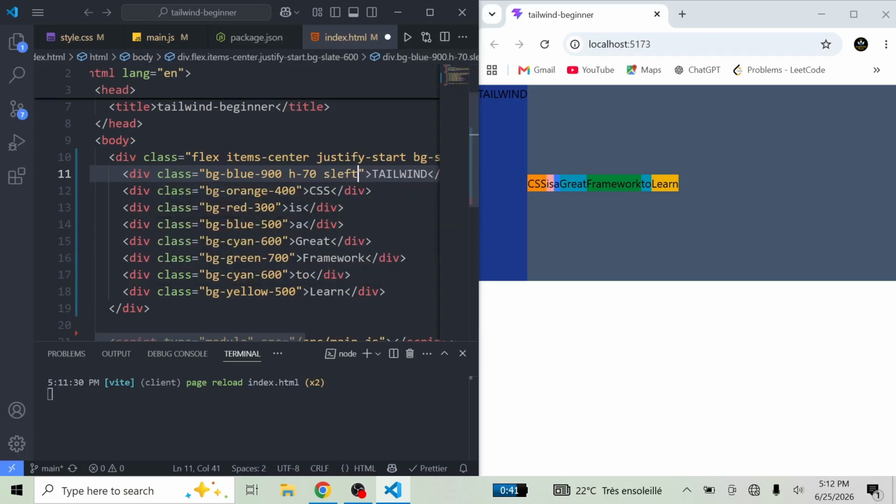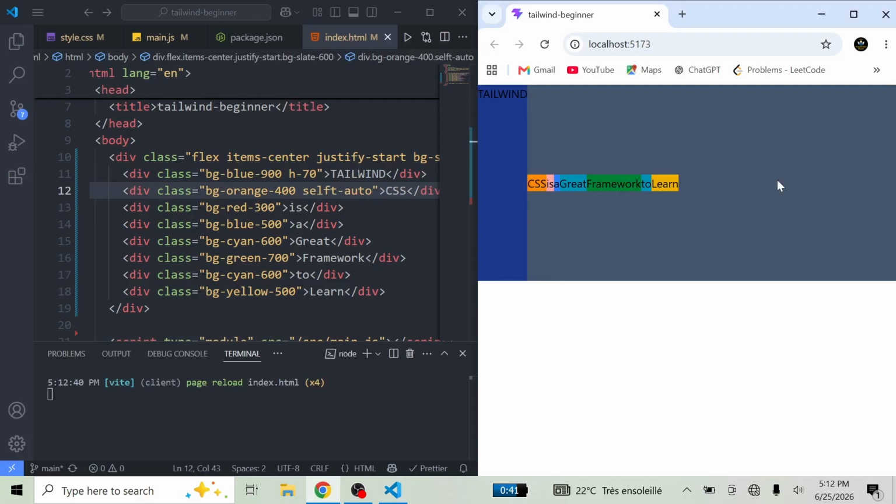First of all, we have flex self auto, which will inherit the, no, I'll not put it here. I'll put it on the CSS here. You can see here, it didn't change anything because this self-auto inherits the position of its parent. Here for the parent, I put items-center. So it inherits the position of what we put in the container, in the parent.